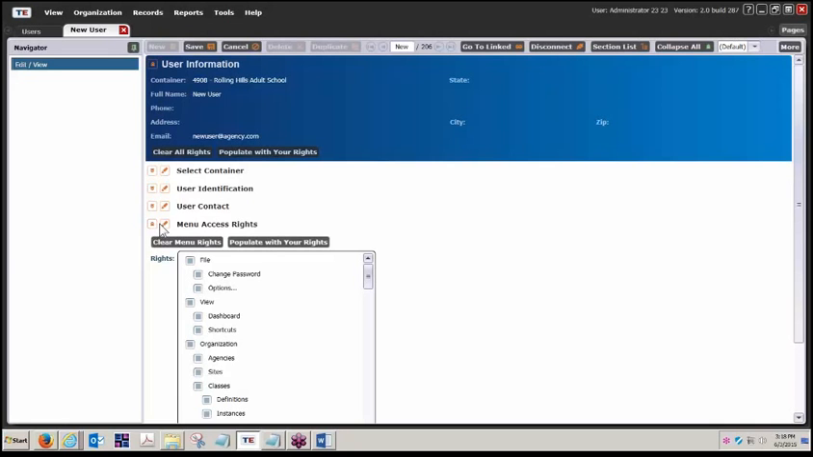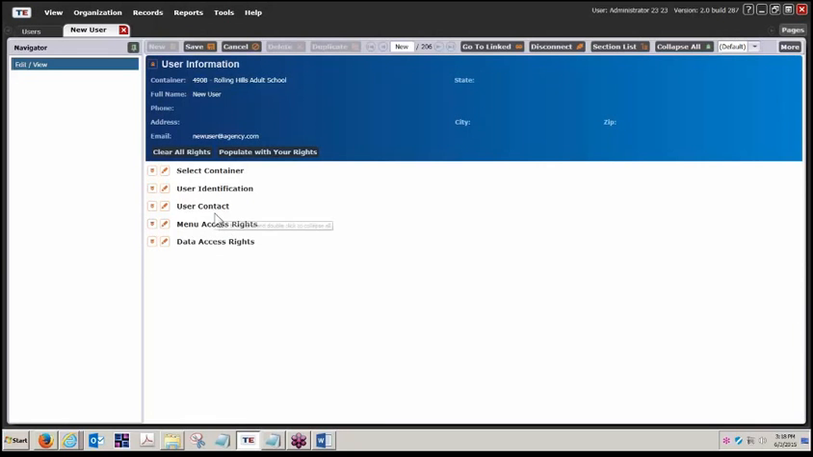The recommendation at this point is to save the new user account without any further setup. From the toolbar at top of the user information screen, click Save. To close the user information record, click the red X box on the tab.